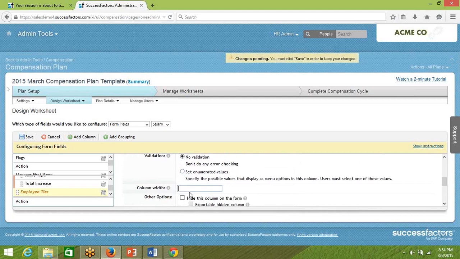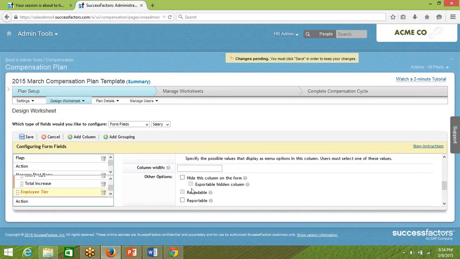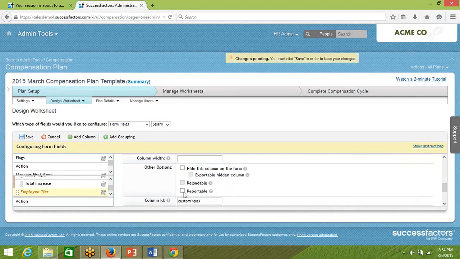And if you want to restrict some length, yes, you can go ahead and set a column width here. It will be restricted here. And if you want to hide this column on the form, even though you add it, yes, you can go ahead and do that. And if you want to report on this particular column, you can just go ahead and select it as reportable. Yes, this field is going to be available in your analytics module under the compensation module, guys.